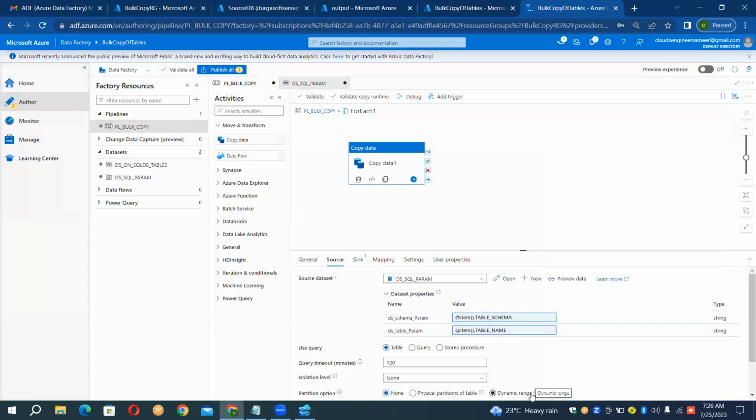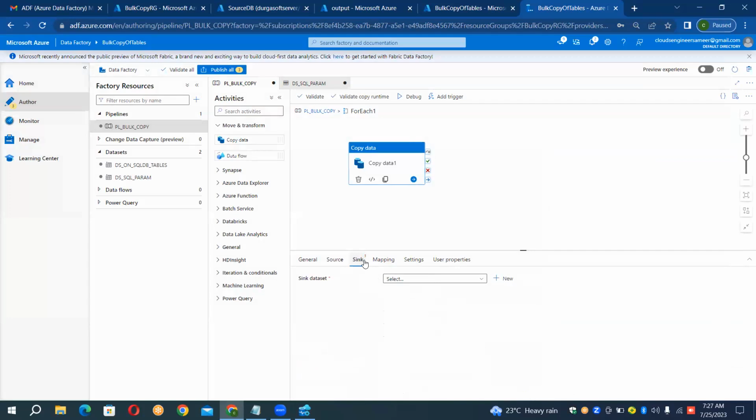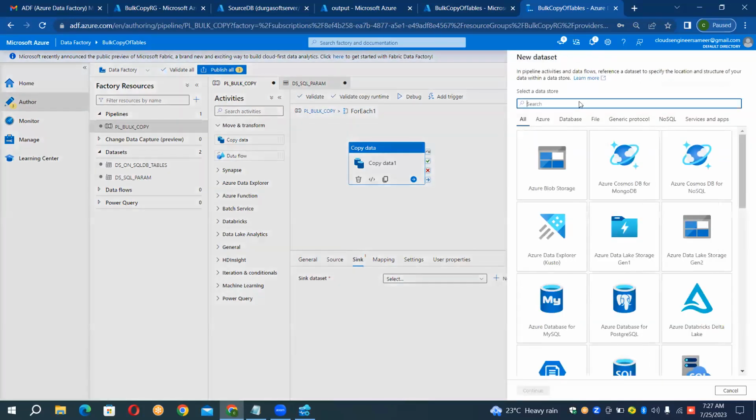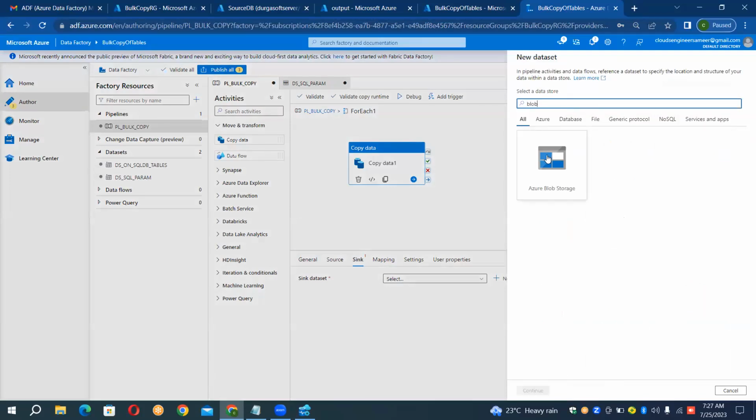If this parameterization is not done, you have to write everything individually. Am I right or not? Many tables are there. So now, guys, click on the sink, and now click on the new storage. What is that called? You want the blobs. Very good, the blob storage.